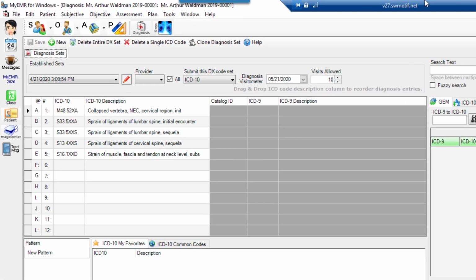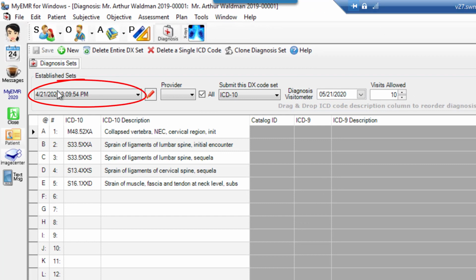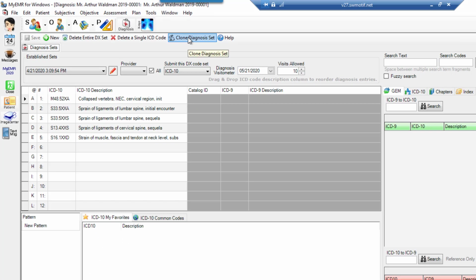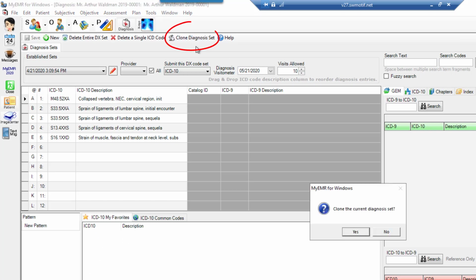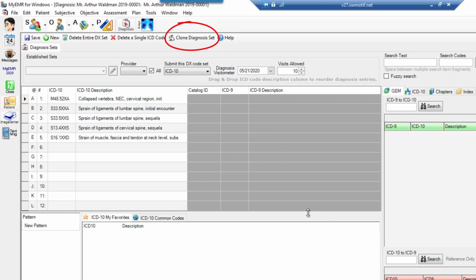At some time, you will need to edit the diagnosis or create a new diagnosis set. Since diagnosis sets are date sensitive, you will want to create another set with a different date. There are two options for this. One would be to clone the existing diagnosis set and make any necessary changes, or create a new diagnosis set. To clone an existing diagnosis, click the Clone Diagnosis button on top. You will get a window with the existing diagnosis set in it.